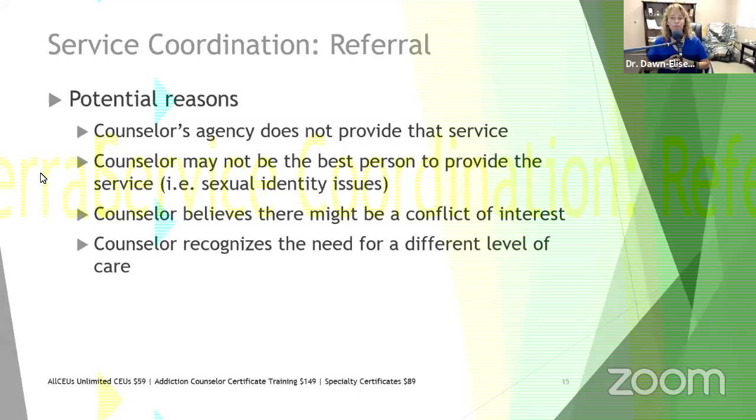Or the counselor may recognize the need for a different level of care. So if the client, and when I say counselor here, it can be counselor or case manager, is struggling at their current level of care to have a rich and meaningful life, they're struggling with their depression or their schizophrenia or their addiction, they may need a more intensive level. Likewise, if the client has been doing an intensive level and they're ready to step down, you may need to know what agencies are your step down options.